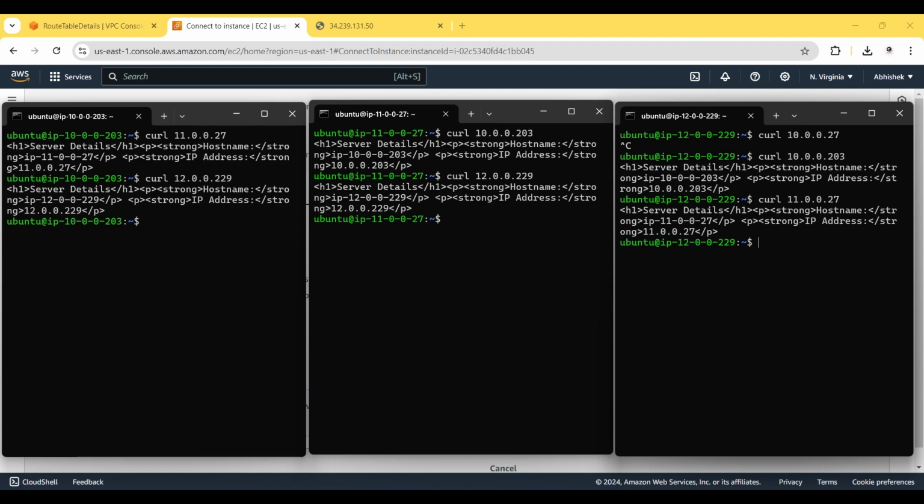Now here we can see that we have successfully seen the demo of Transit Gateway. One VPC is allowed to communicate with the other VPCs present in the network.